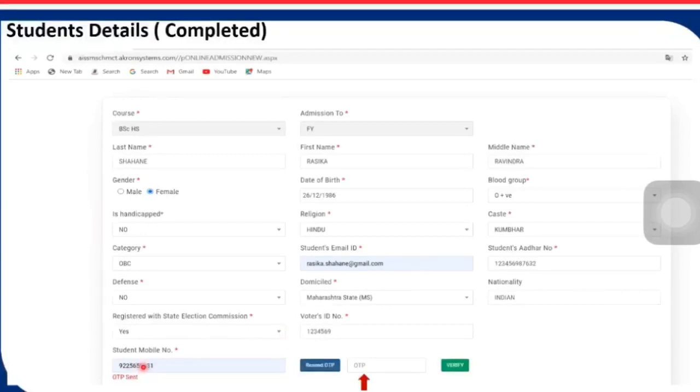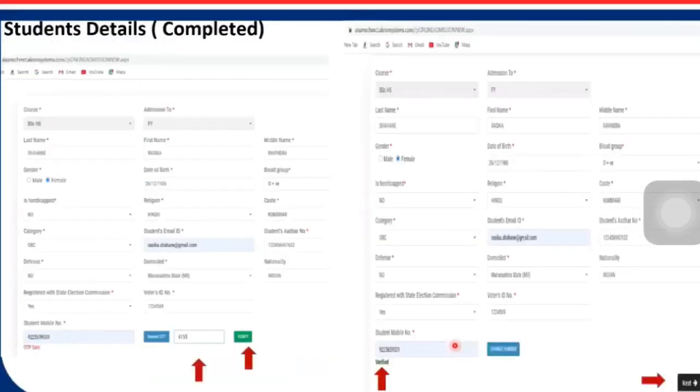Followed by the student's number. Once you put the student's number, an OTP will be generated. This OTP will be sent to you on your phone through an SMS. Before you move to the next page, you need to verify this OTP. Once you verify the OTP, you will click the next stage.